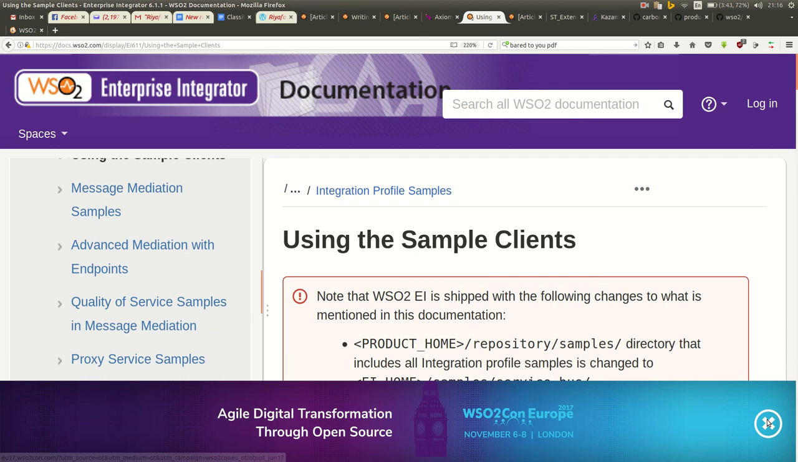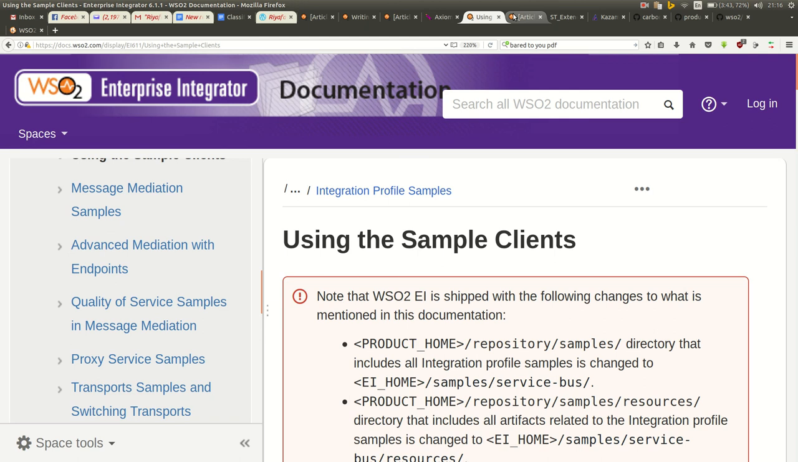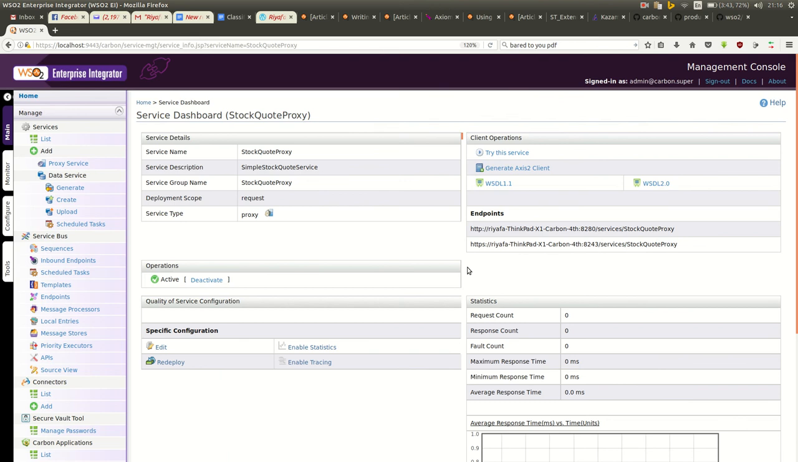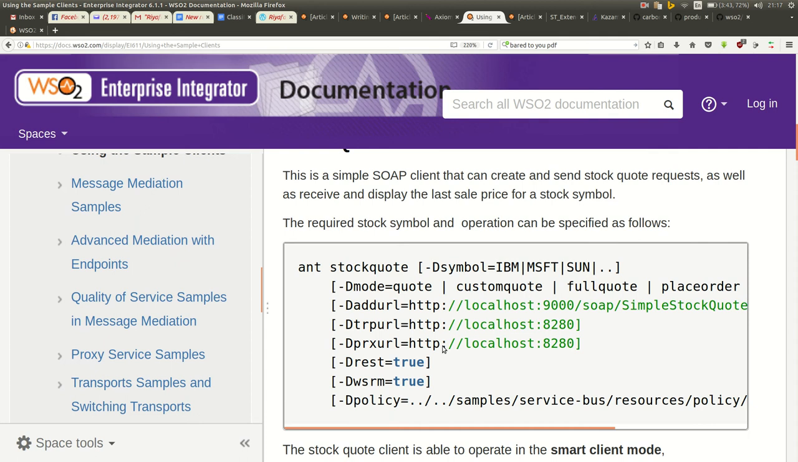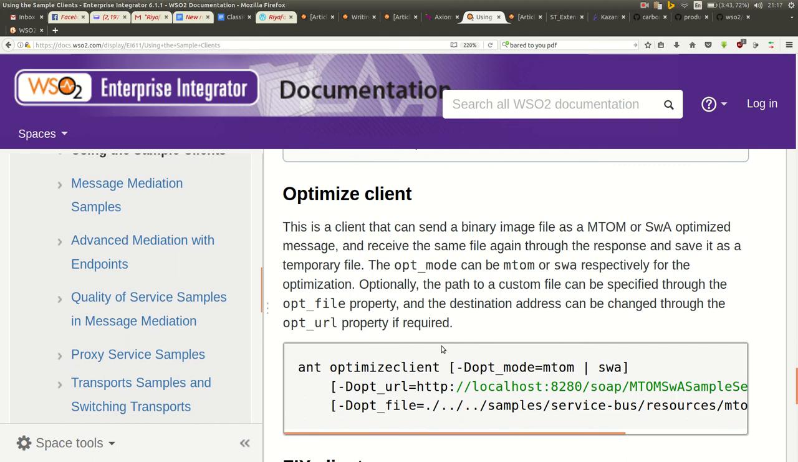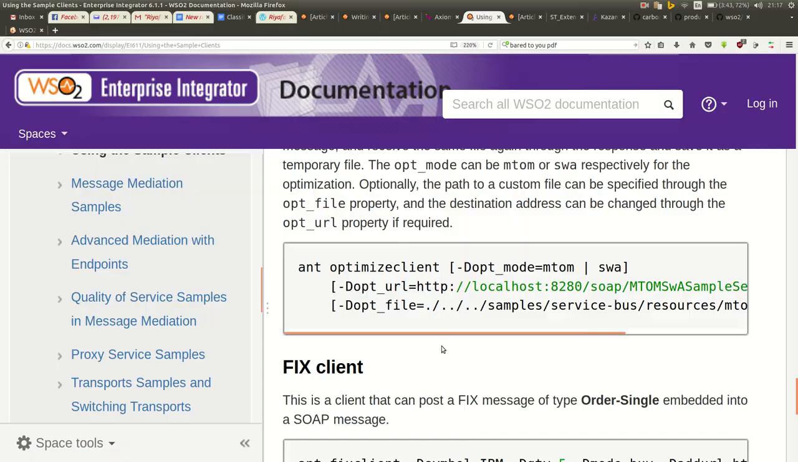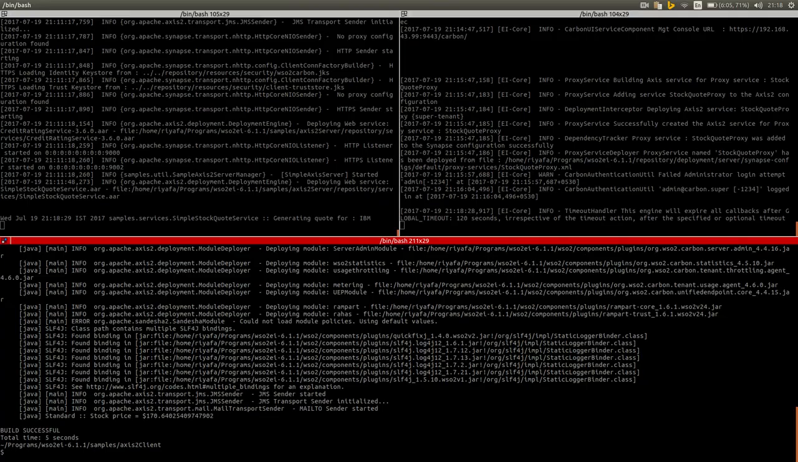So the URL of this proxy service would be this. For all these things it's localhost. So I'll be using the localhost. So let me show you. I'll try this once after pausing the video.